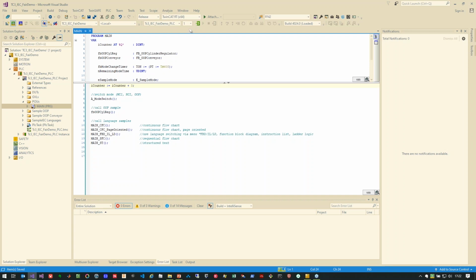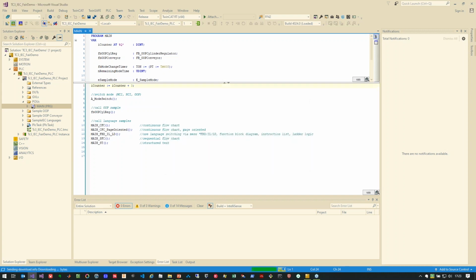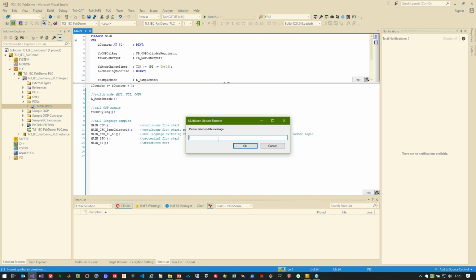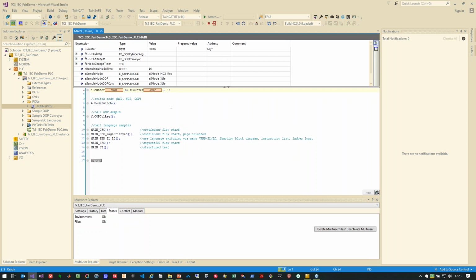I'll do another change. Downloaded it to the target system with online change. Now I will be asked for an update message. So, first user, first check-in, okay. And now this is what is on the repository.